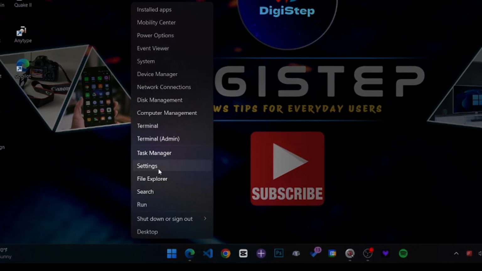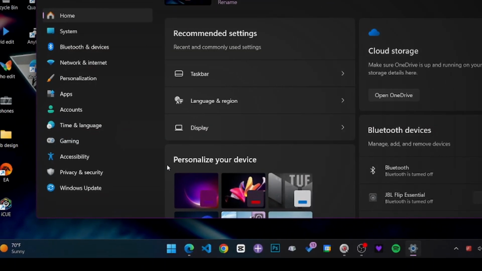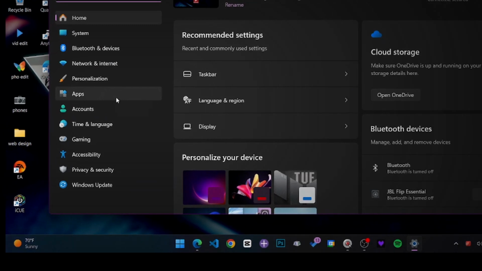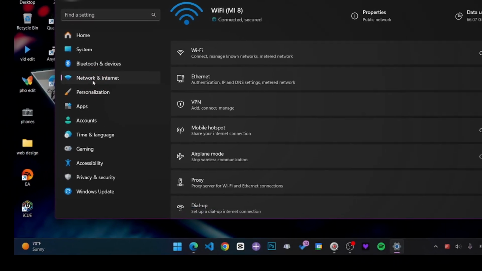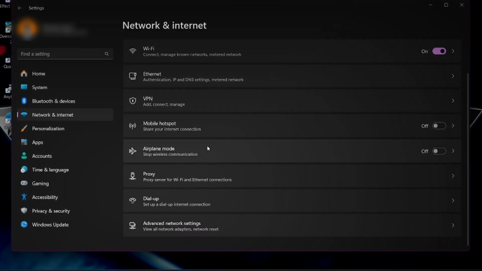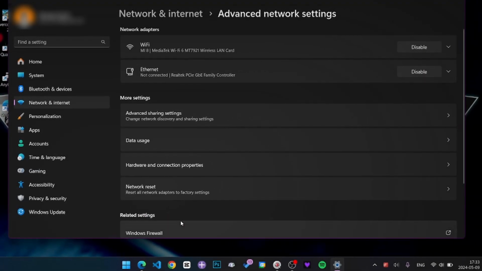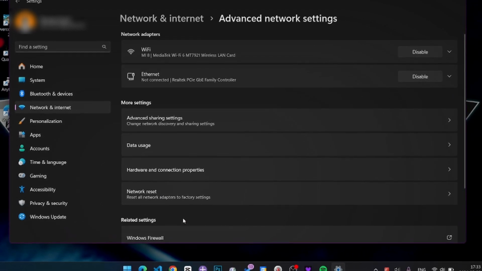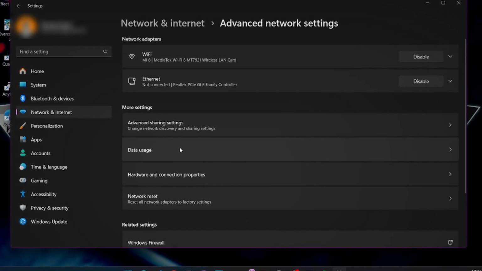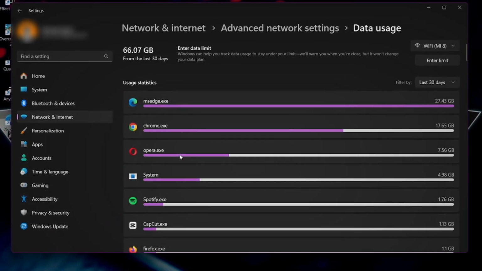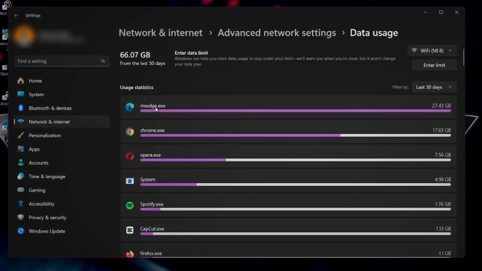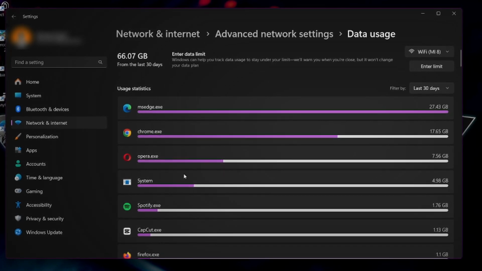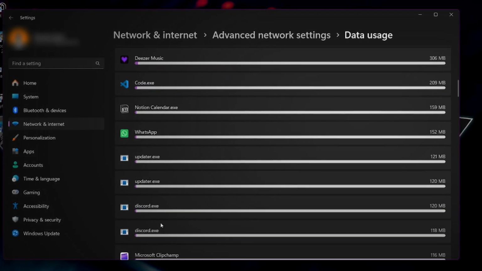Right click and go to Settings. Here, Network and Internet, Advanced, click, and Data usage. Here guys, we are seeing that this month I used 66 GB.